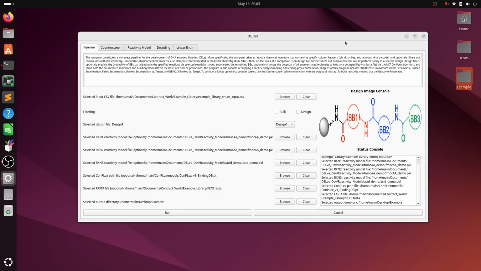In this demo, I'll introduce Delve, a pipeline I developed to support DNA-encoded library design, enumeration, decoding, and analysis. I'll begin with a tour of the program, and then walk you through a typical use case. Whether you're exploring custom library design or building out a Delve data pipeline, this should give you a clear picture of what Delve can do for you.